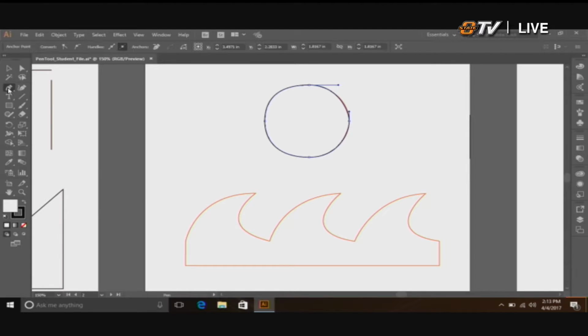Right, and then when you're ready to switch back over to your pen tool, you just press P. And then I'm going to start on the wave. When you get up to this point, you just want to drag it like you would your circle. And then in order to create the sharp point, you click the anchor point that you just created, and it'll turn from a curved point on this end to a sharp point, so you can get these nice sharp angles that you're looking for.